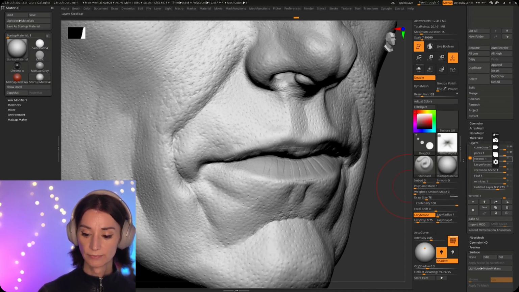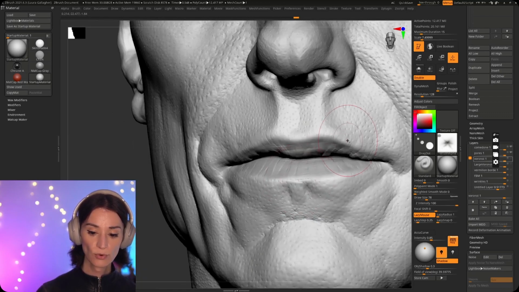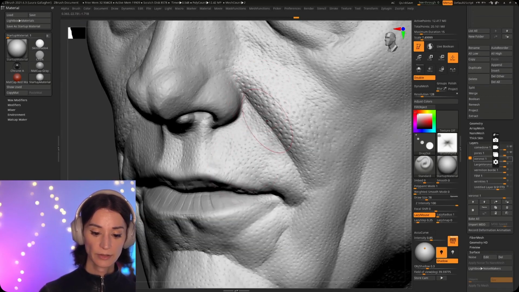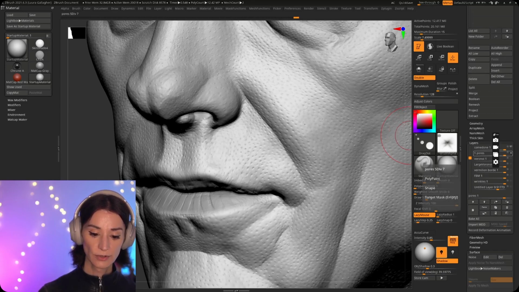Let's turn it off. All right, we get to this one here. It's called pores. Now these ones, I had to build them, had to place those manually there. So let me turn it off. You guys can see before I added those pores to the cheeks. And after.